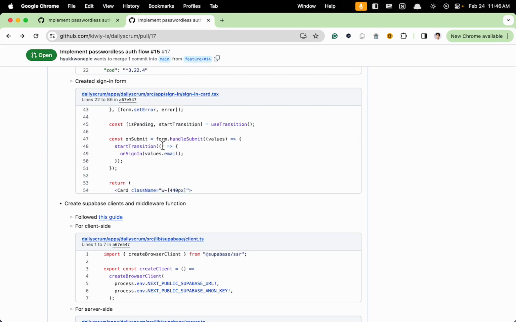So basically, this onSubmit is the submit handler of the form element, and when it's called, it'll call the React Hook Form's handleSubmit function. It'll pass values from it, and I call the startTransition function here.